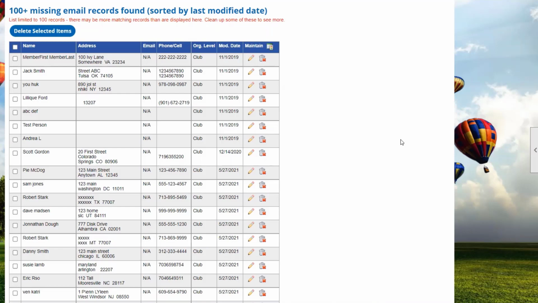So think about the types of communication that you use as an organization. Most of you are probably doing exclusive email communication to your members, maybe text messaging as well.